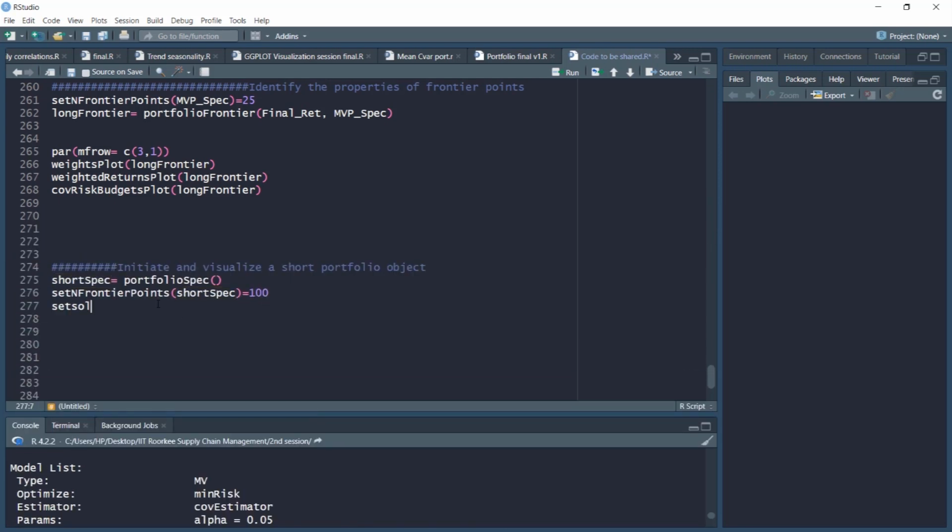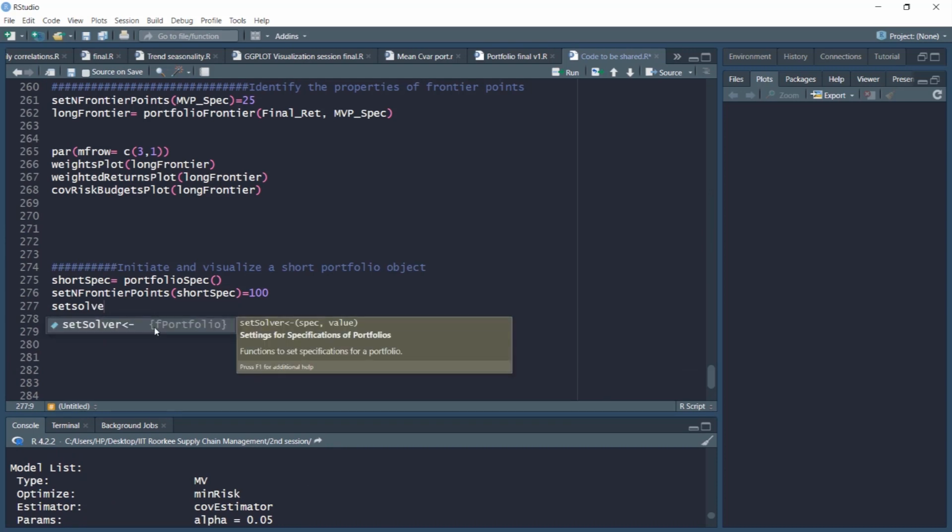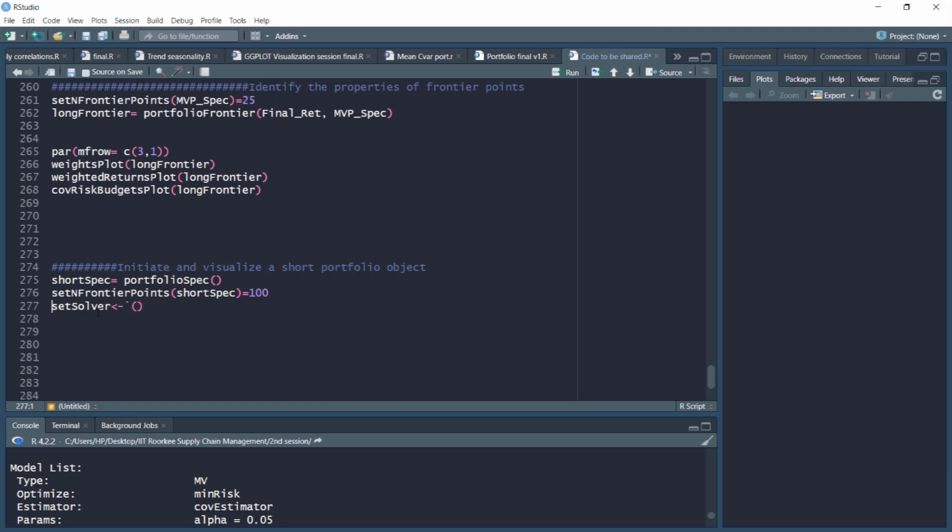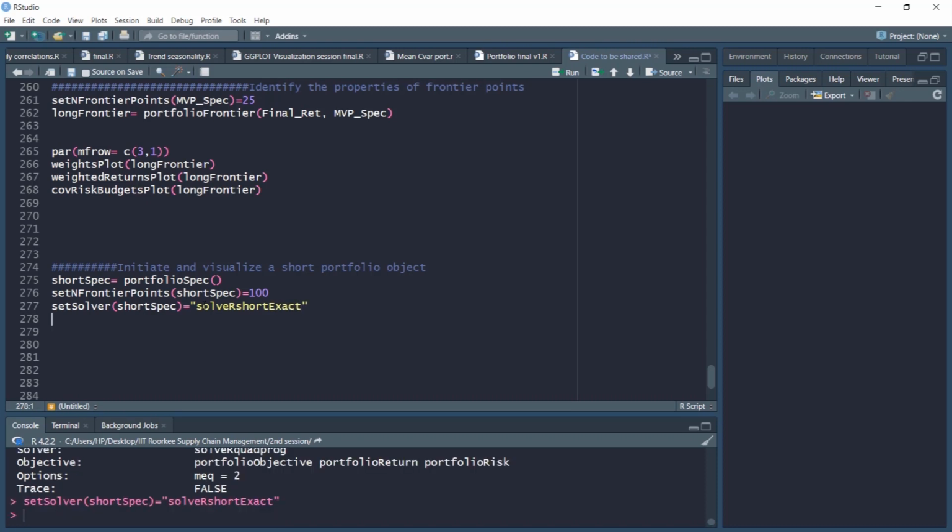Now we need to change it, and using this set solver, we'll change it to short solver. We'll supply our short spec object, and we'll supply the solver name, which is solver short exact. So this is our solver object, solver short exact.